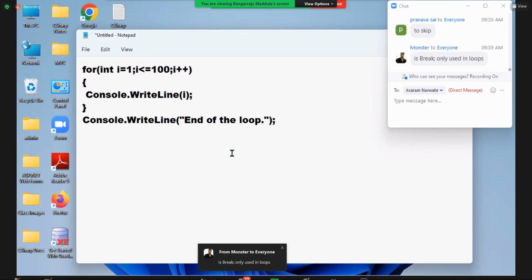Is break only used in loops? I said break is used in switch case and loop. And again, you're asking, is break only used in loops? Break is used in two places here: one is switch case and one is loops. I already clarified that. Okay.